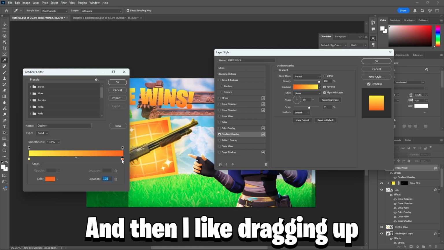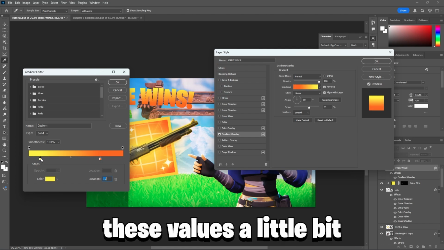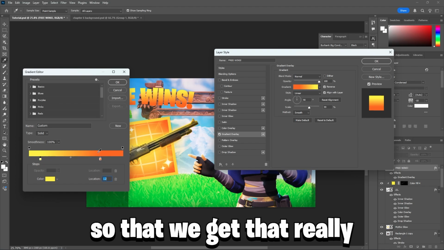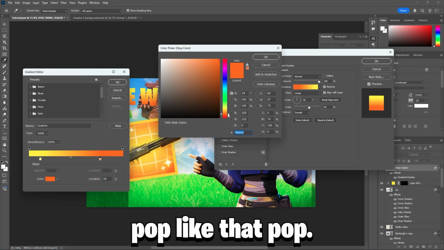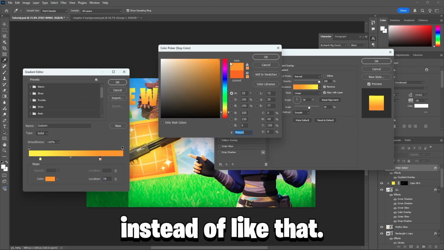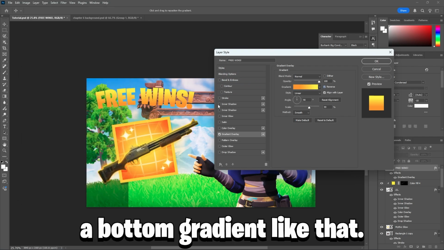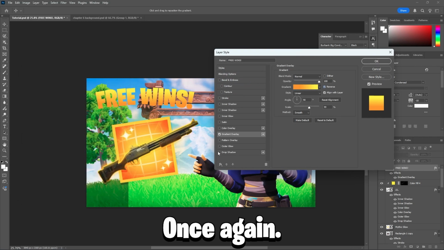And then I like dragging up these values a little bit just so that we get that really pop, like that pop, you know. I'm gonna set it like that. So you just want a bottom gradient like that. Anything works once again.